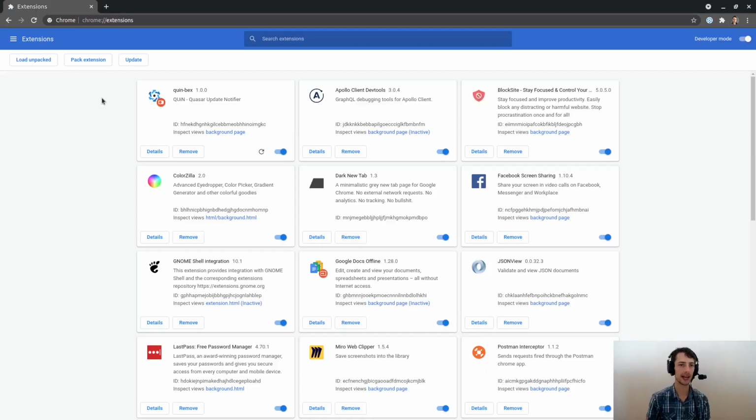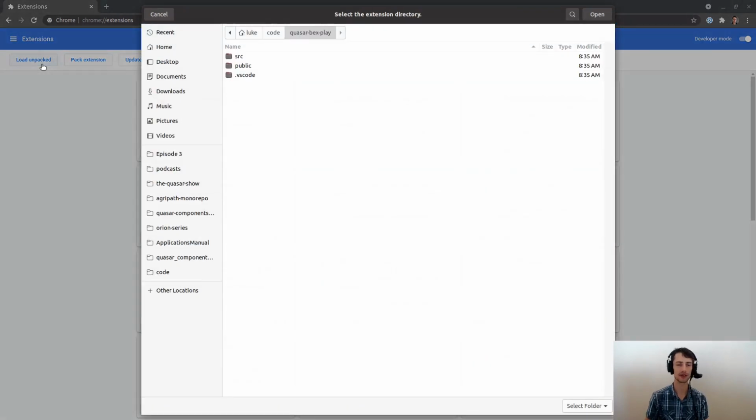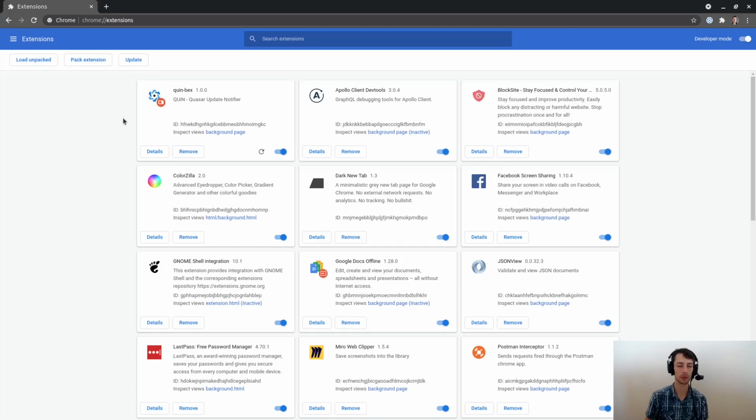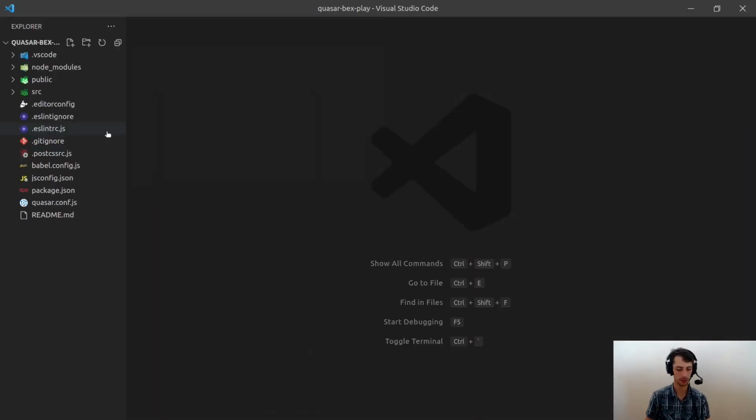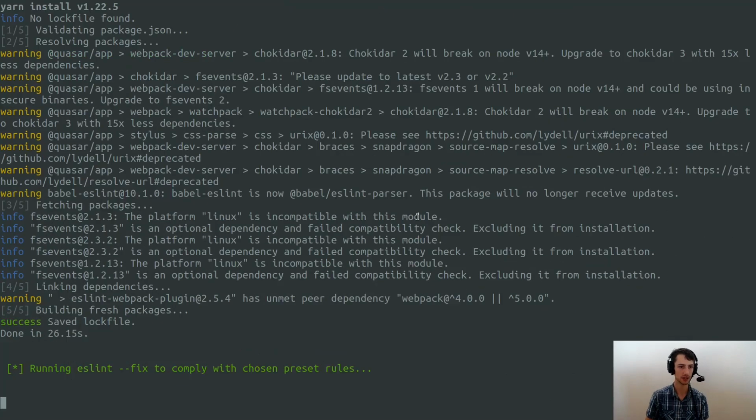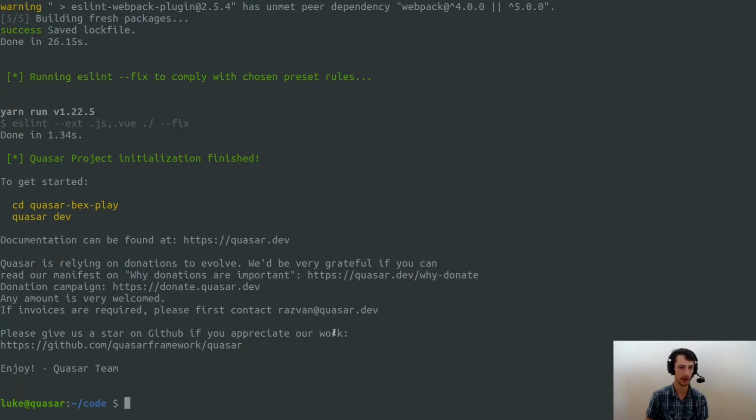So when this is created, what we will do is we'll say load unpacked. This is how you load your browser extension. And, oh, here we go. It's already in the correct directory. It'll open up, you then want to select your src-bex folder. And then once you've loaded that, it will show up in the list. So let's go ahead and go back in here and see where we're up to.